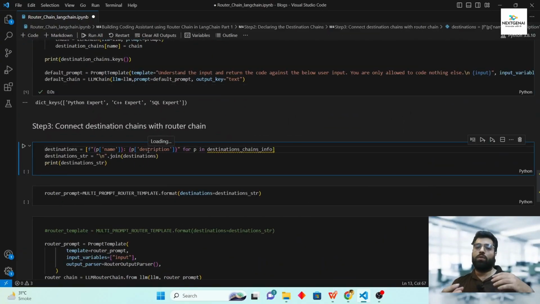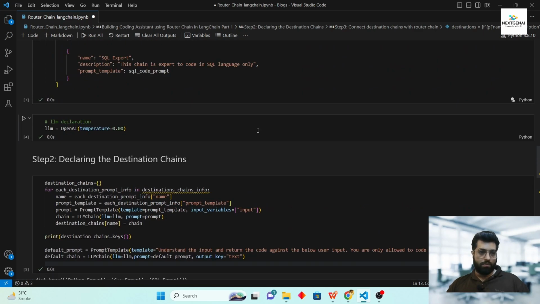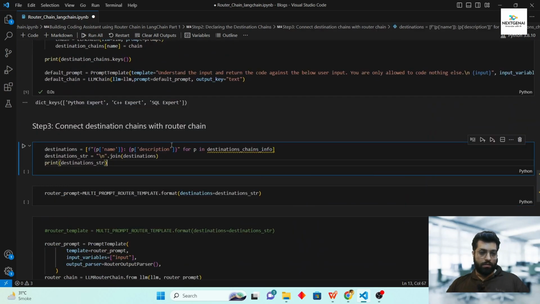So now it's time to connect our destination chains with the router chain. So we are using the information of our destination chains, and we are iterating through this destination chains info, this one, and we are creating a list out of it, which contains the information in the form of an f-string, like the name of the destination chain and the description. So the list will save this information with the name of the destination, and the information will be joined by the newline character.